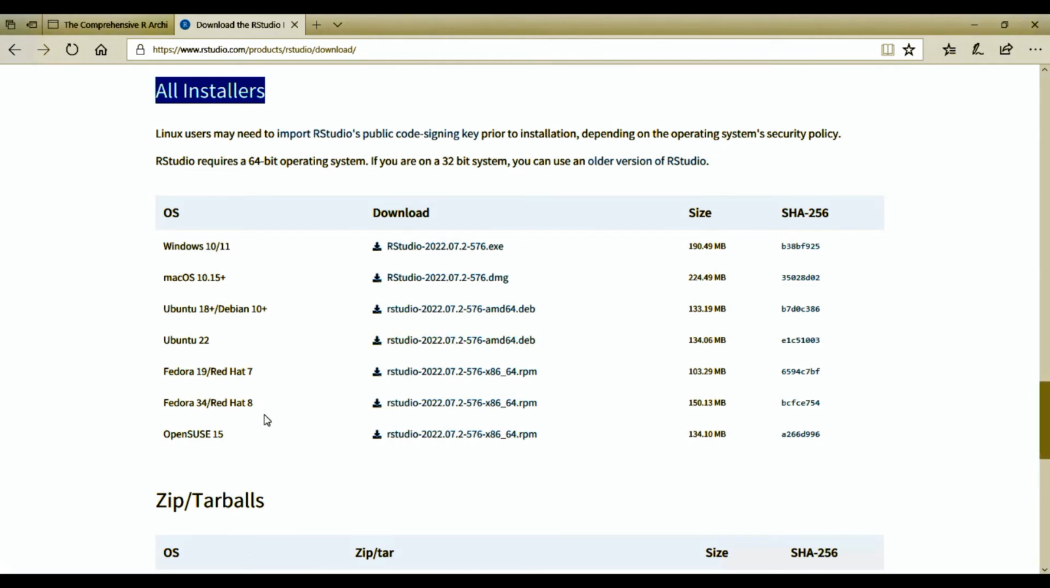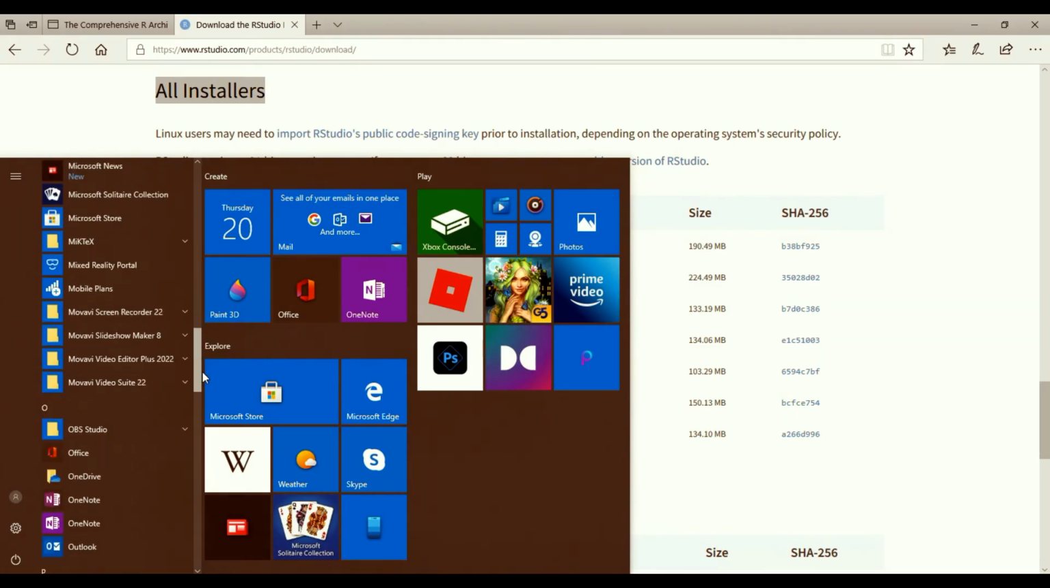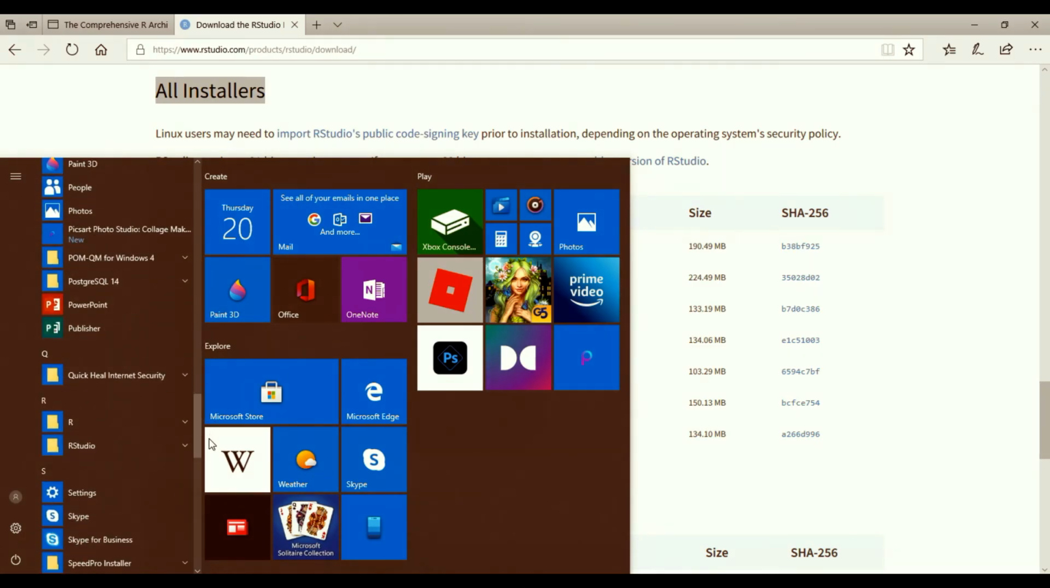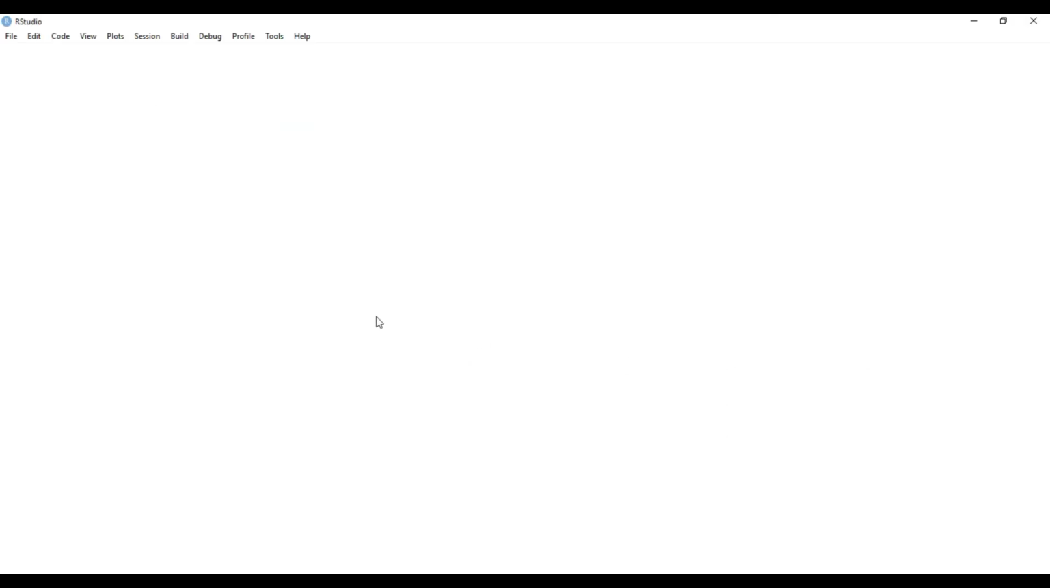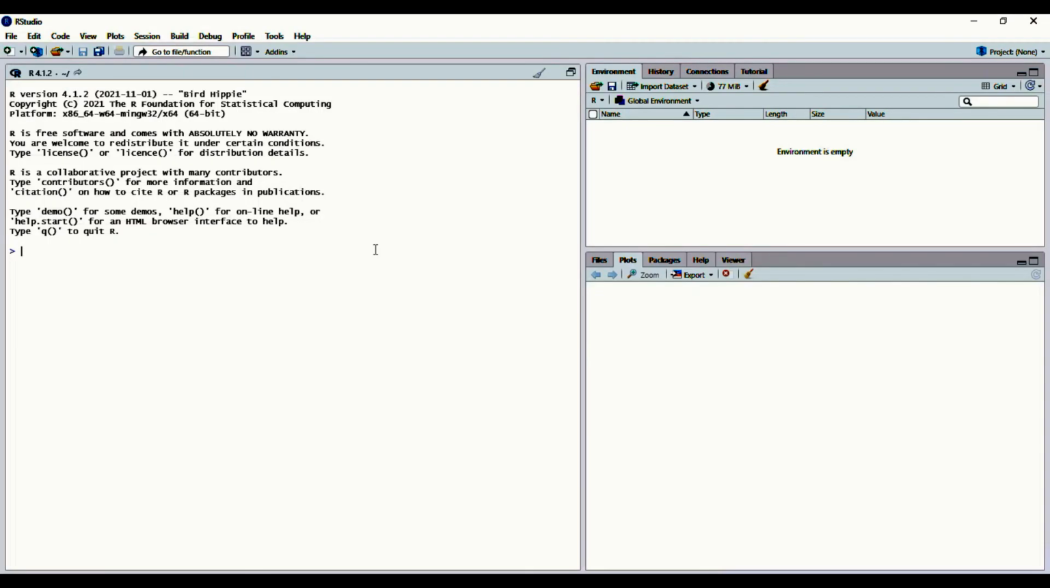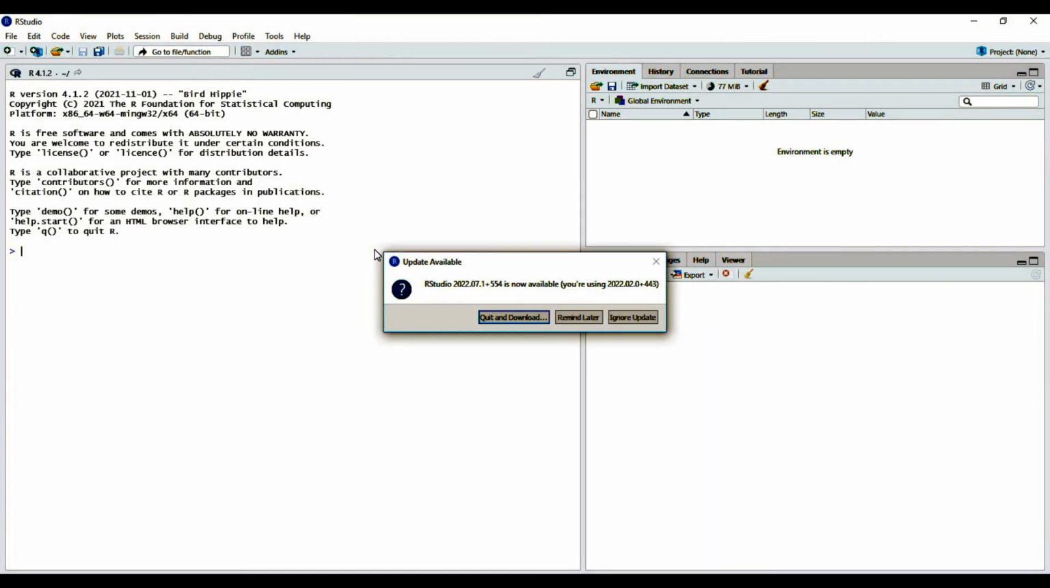Now click on the download link corresponding to your operating system and RStudio will install. Then click on the RStudio icon. Once you click on this RStudio icon, the software will open. So this is how RStudio looks like, as you can see on the screen.